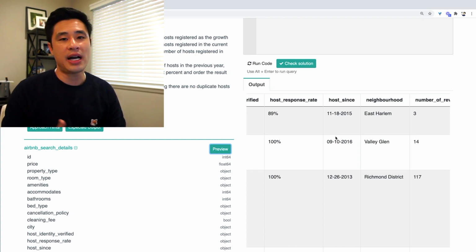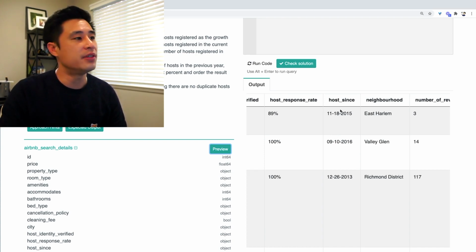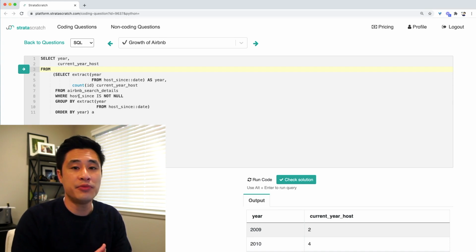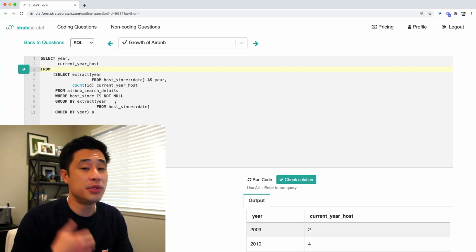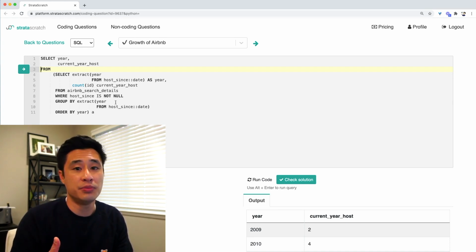So let me show you how I would solve this question using a window function. Okay, so this is a query right before we add in the window function. Let me just show you why this window function would be very useful.